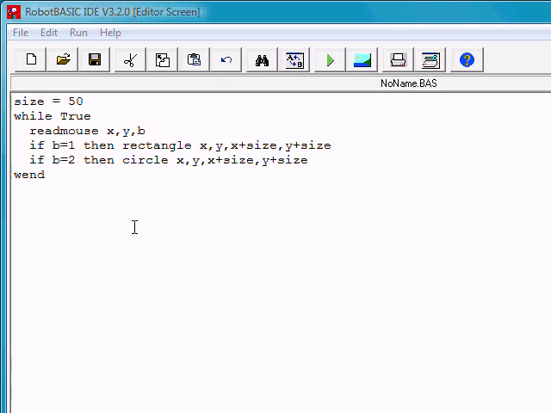Let's make sure that you understand how this program works. In the beginning, before we do the loop, we set the variable size equal to 50, so that if we draw a rectangle at some X, Y position, it'll draw a square or a circle if that's chosen. The read mouse will actually set the values of X and Y to the current position of the mouse, so that wherever we have the mouse, if we press a button, either the left or the right, we'll either draw a circle or a rectangle.